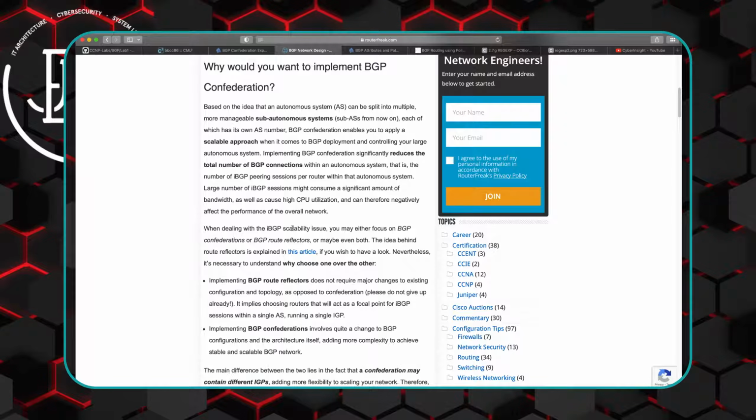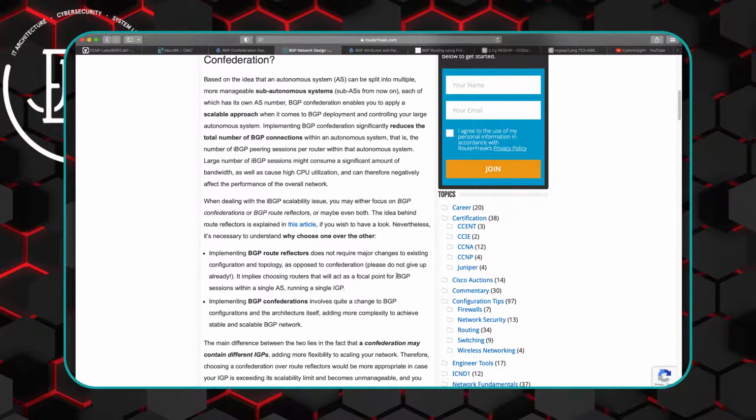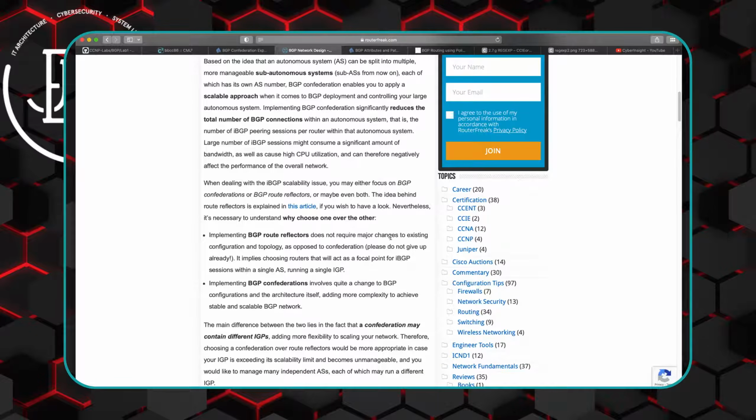So when dealing with iBGP scalability, we have two different options, as I mentioned: confederations or route reflectors. There are different reasons why you would want to choose one over the other. For route reflectors, we don't have to deal with all of the additional configuration changes that come with identifying sub-ASs. Depending upon how your environment's already set up, you might need to do a little bit of re-architecting and topology configuration to get everything working. That's great. BGP route reflectors work. They're pretty simple. I've used those before in environments.